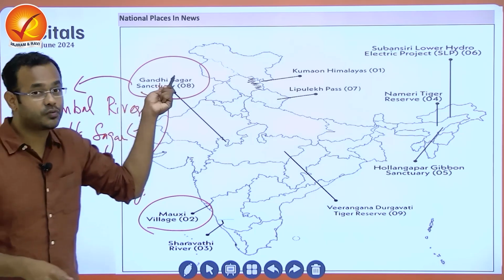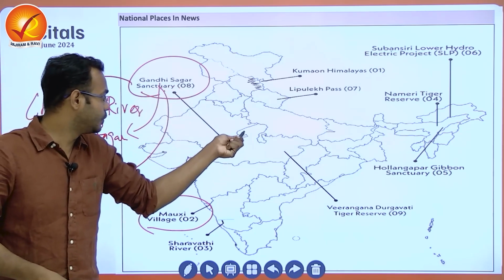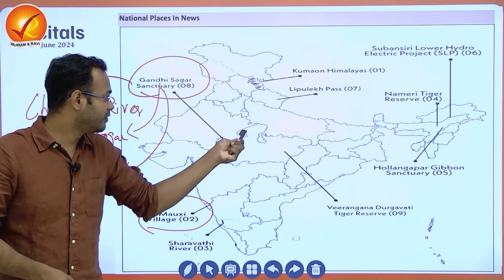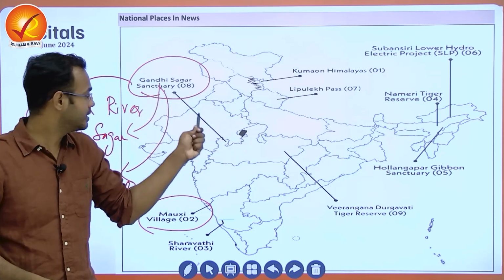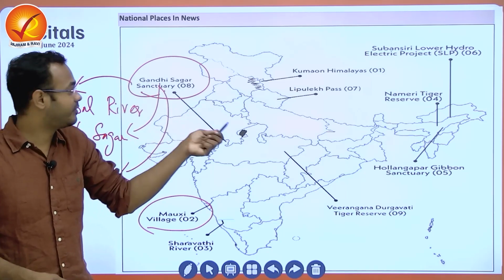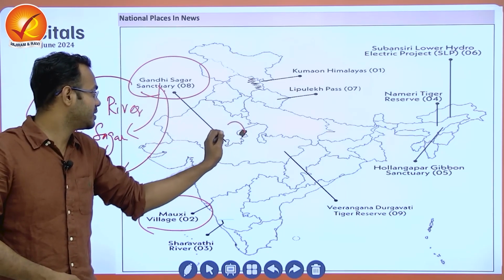It's been in the news for a prominent reason. We do know the Kuno region of Madhya Pradesh has become the home for the reintroduced cheetahs, and Gandhi Sagar Wildlife Sanctuary is being identified as the second home for the reintroduction of cheetahs.